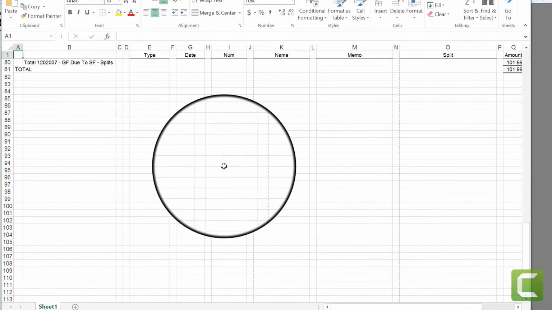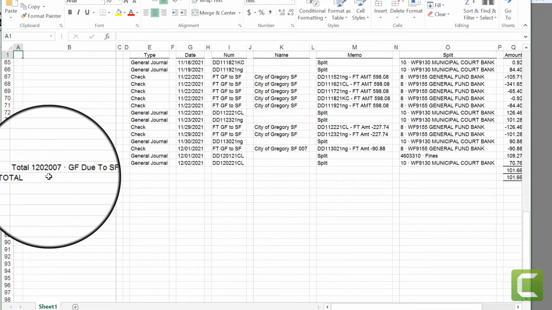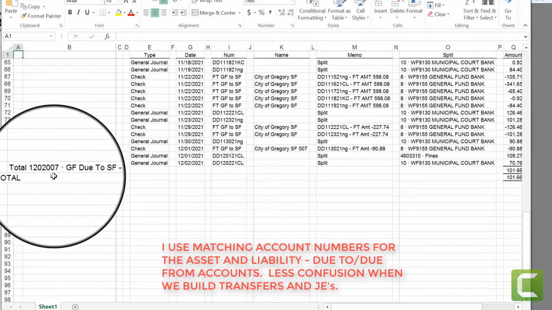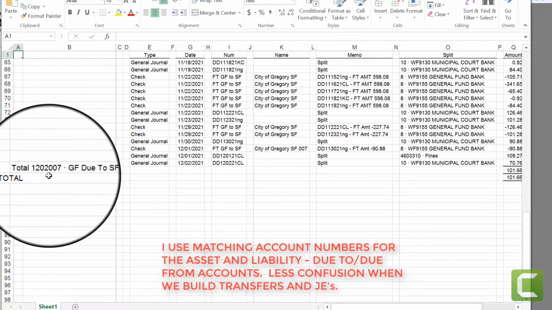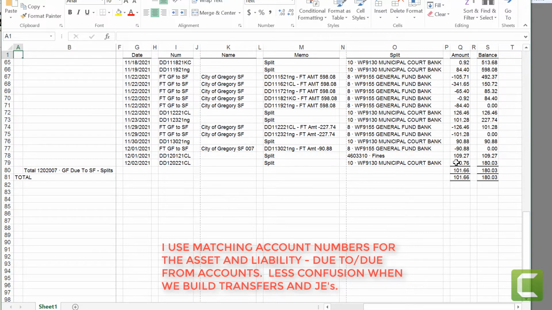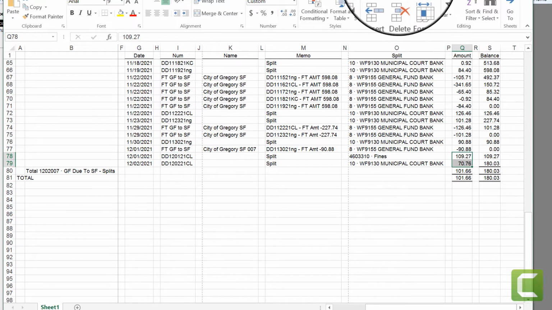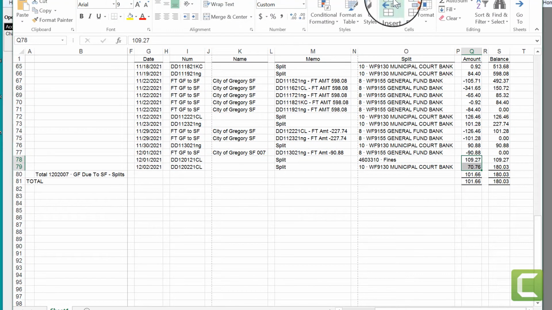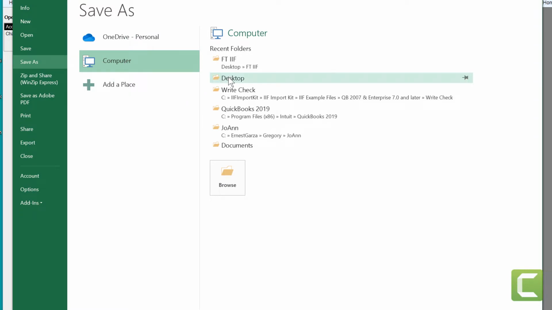So scroll down. So this is our asset account number in System Fund, because these monies are due to the System Fund. It's a liability account, as we saw over here in General Fund. And here's the money we want to move. So I'm going to hit Control S to save. I'm going to put it on the desktop.